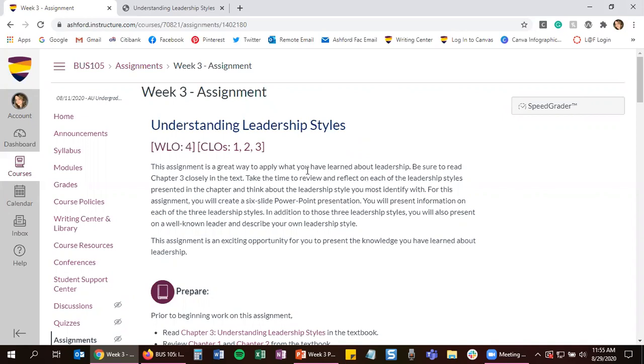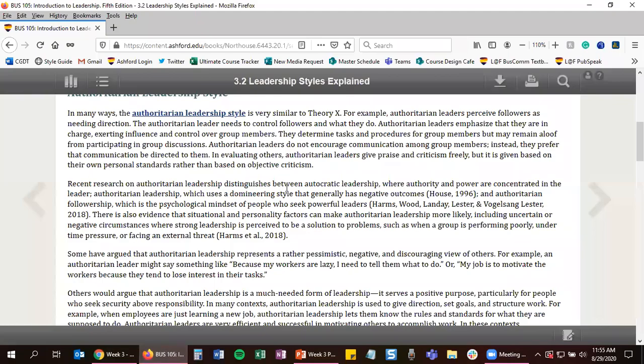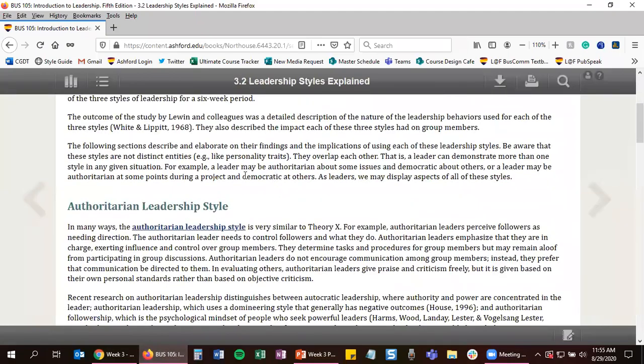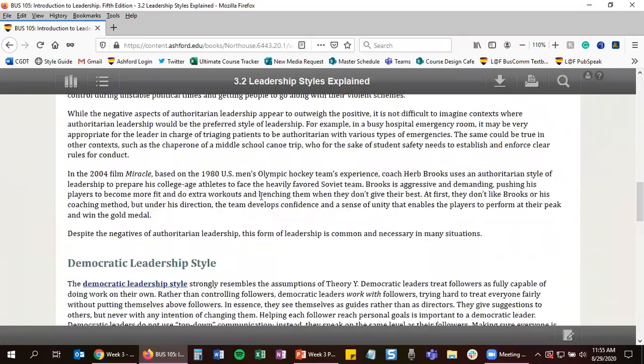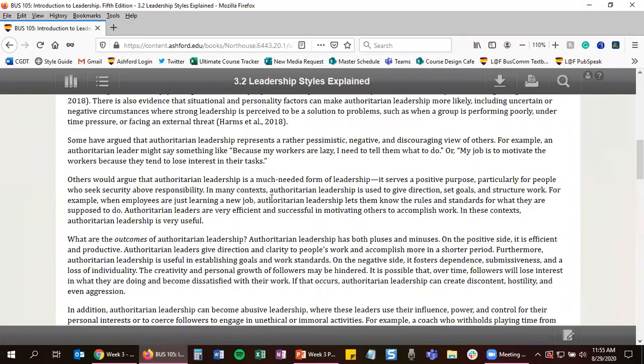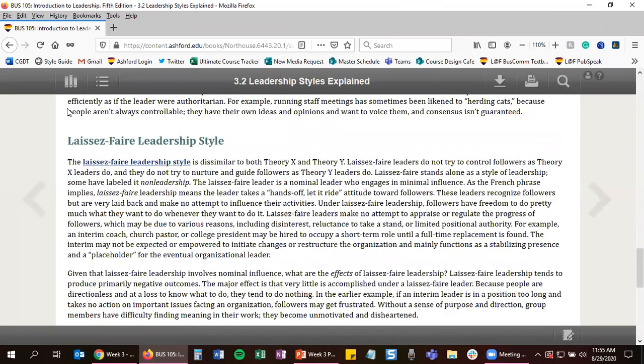Okay, first make sure you do all of the prepared section. I specifically want to call your attention to chapter 3 of the textbook, specifically chapter 3.2, because it goes over the 3 different leadership styles. So you have autocratic, democratic, and then laissez-faire. Read these sections very carefully because it will help you define each leadership style and also give you what those traits are. So read these sections carefully.